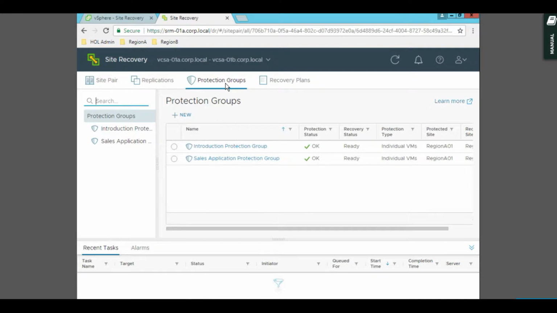First I'm going to create a protection group. So what is a protection group? A protection group is a group which contains a collection of VMs which will be failed over to the recovery site in case of disaster.